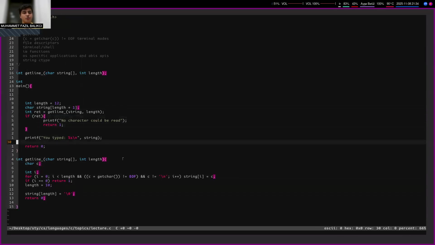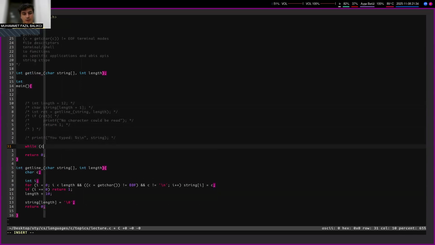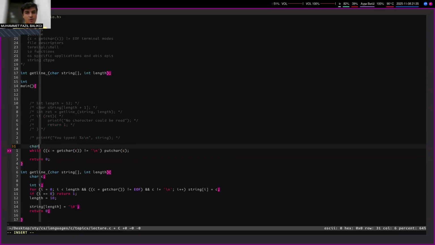Another thing I want to showcase here, let's stick these all into comments and let's do something like this. While c equals getchar. By the way, the getchar function, I think you know what it does right now. It just takes the first character it finds on the screen and returns it. We'll get into more detail about that. If getchar c is not equal to the newline, just print the char, basically. Let's run this function and see if you notice something peculiar.